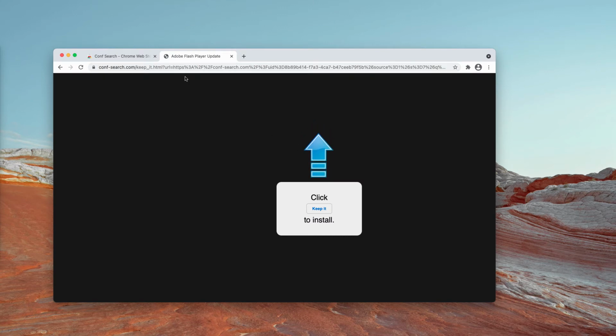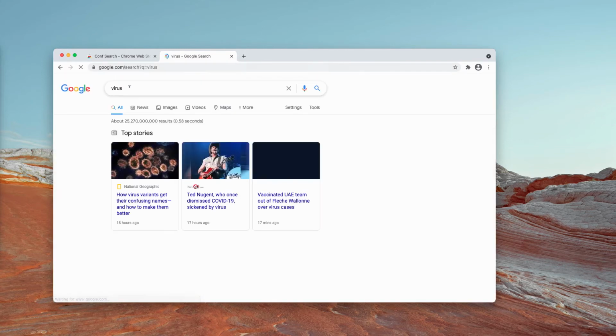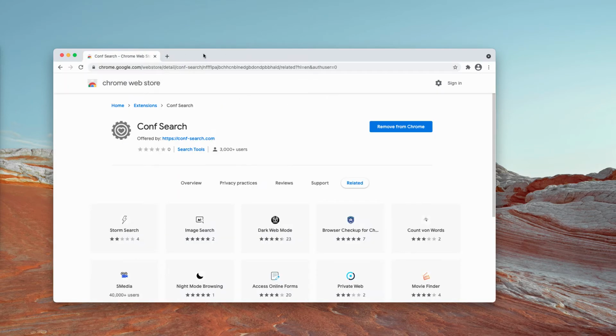When you submit some search queries, you may notice that the results are delivered by some conf-search.com. Also, you may periodically see fake Adobe Flash Player update alerts. So I strongly urge you to get rid of this extension immediately.